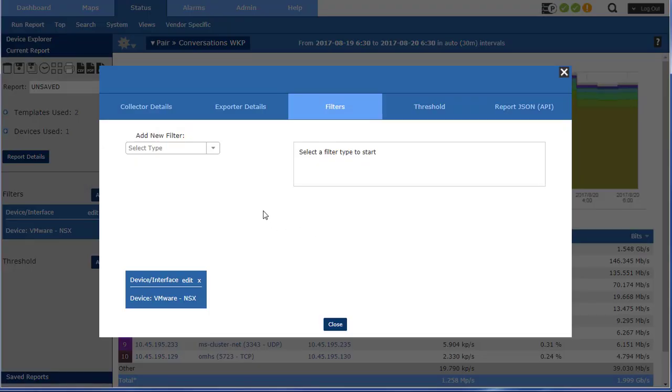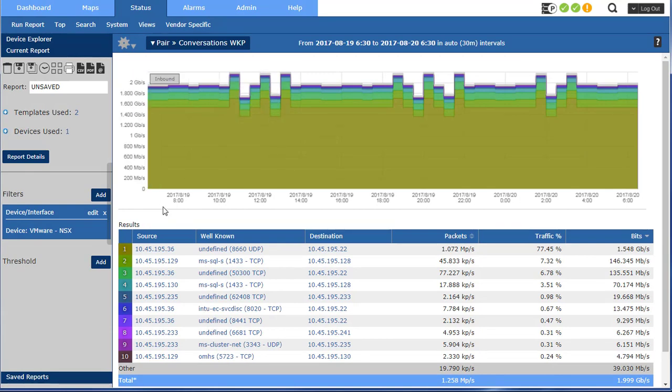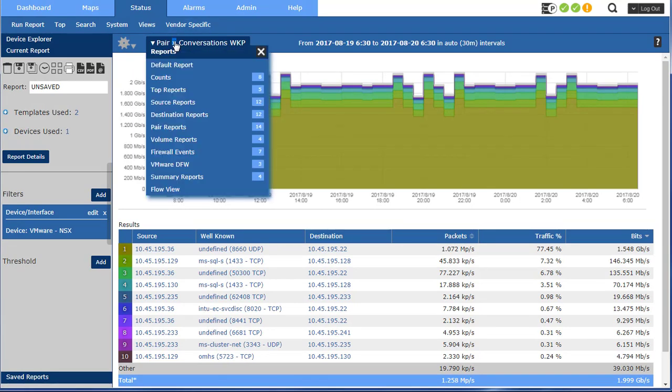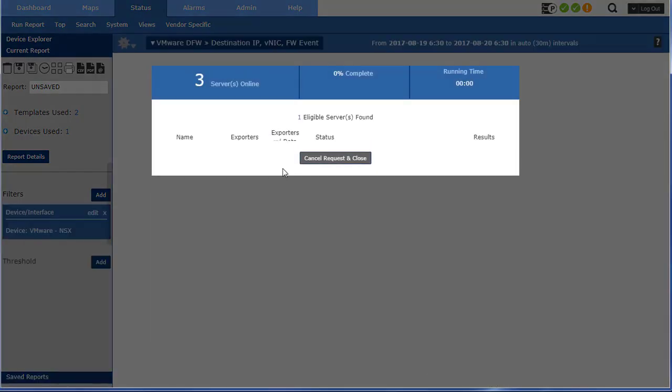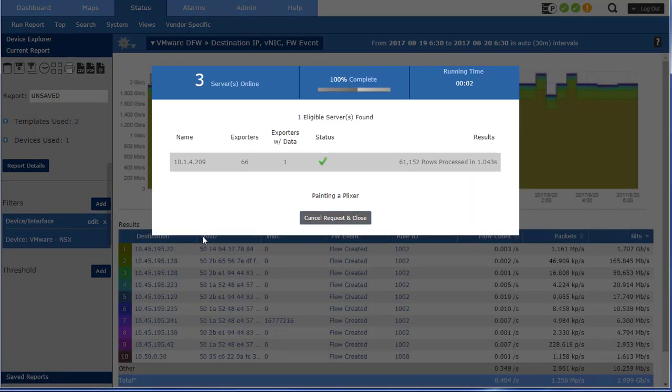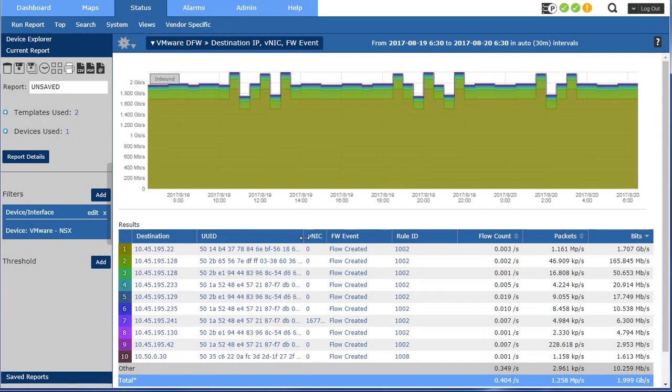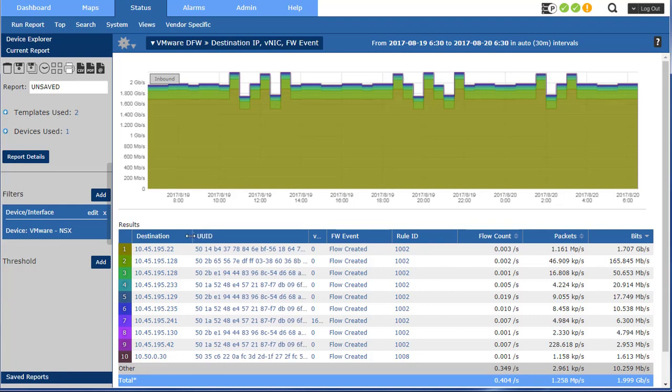Or you can click on that Add button right there and select something in there, or anything in the template as well. You're not limited by just what we ship the product with. So let's go take a look at those NSX reports. And we have some details on destination IP, vNIC, and firewall event. So I'll run that report and give it some additional real estate there.